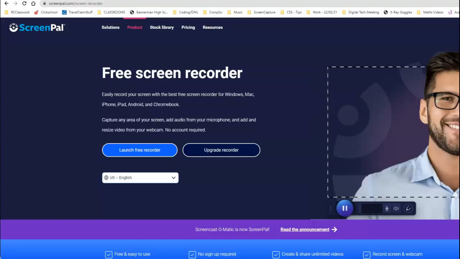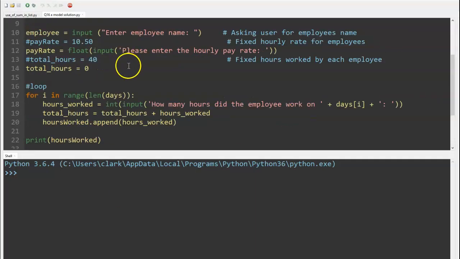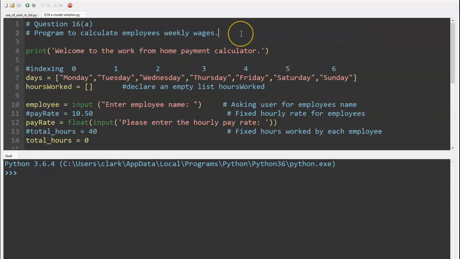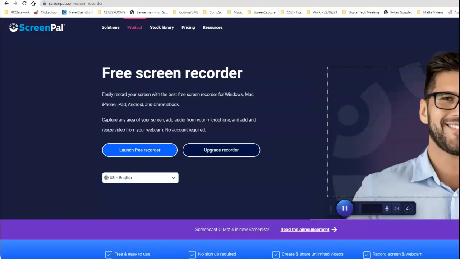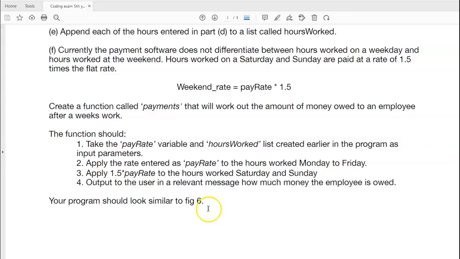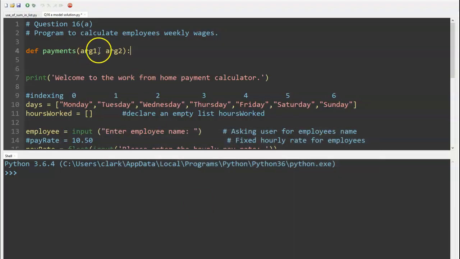Okay, so I'm going to go here and start off by creating my function. Functions should always be created at the top of the program, and unless they're called, they're never used. So we want to create a function called payments. We need to take in 2 arguments. So the parameters we're going to be passing in, the first one is pay rate and hours worked.